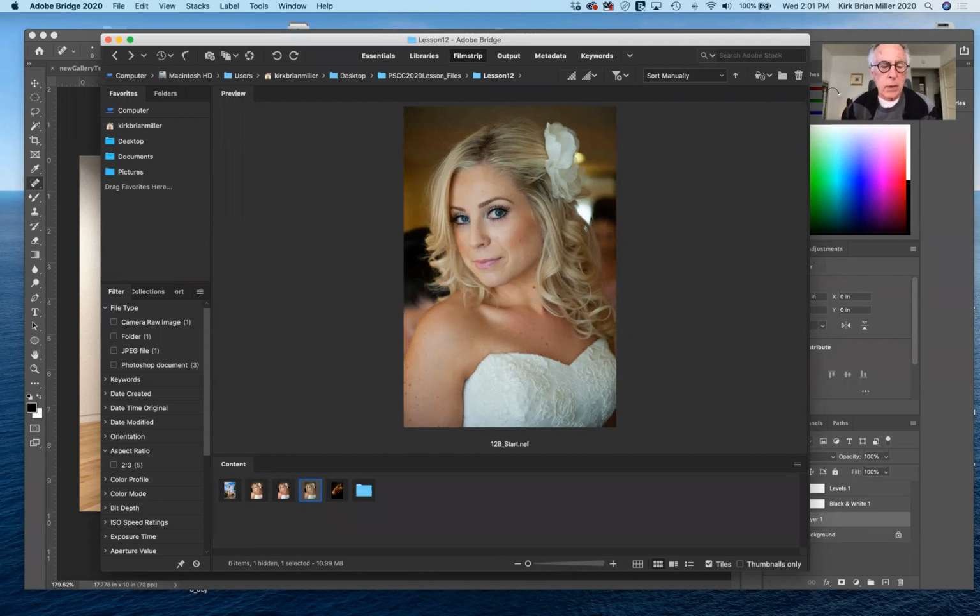Today I wanted to complete lesson 12. I started it the other day. We worked on the mission with Camera Raw. Now I started retouching this woman, going back and forth between Photoshop and Camera Raw, but I didn't complete this lesson. So I'm going to start it over again and do her in total and completely, so you get an idea of how to work.